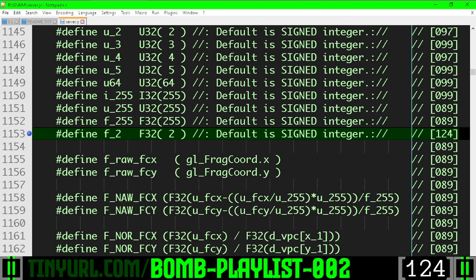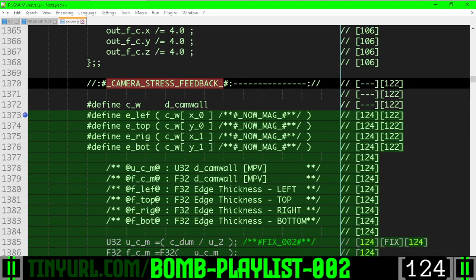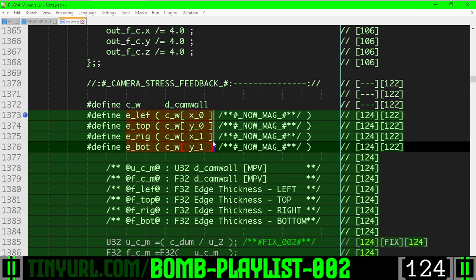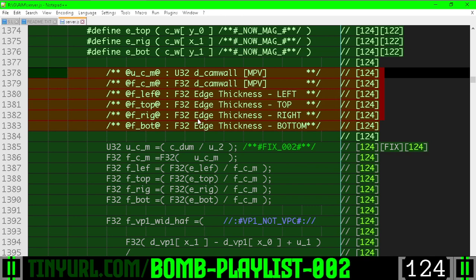Float 2 in the shader source 5 right here. We have the camera stress feedback. We have the magnitudes of the different cam wall entries here. Some notes on what those variables mean.